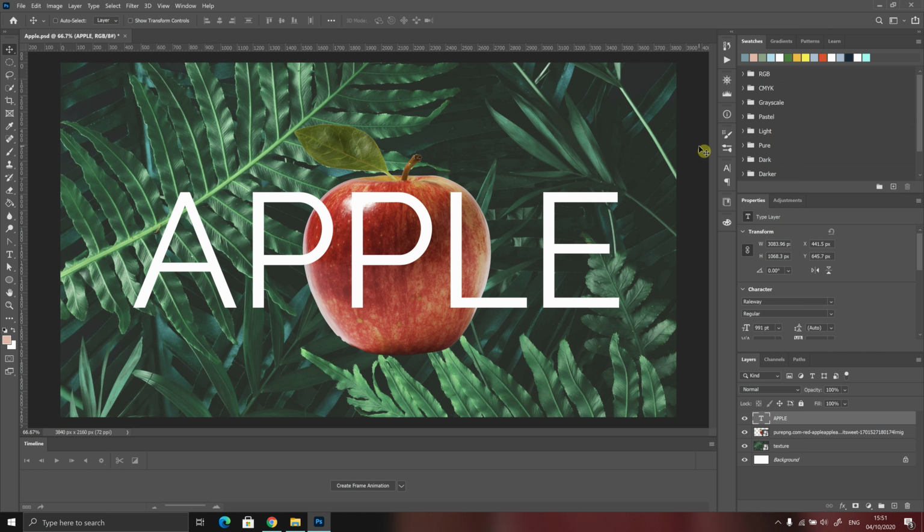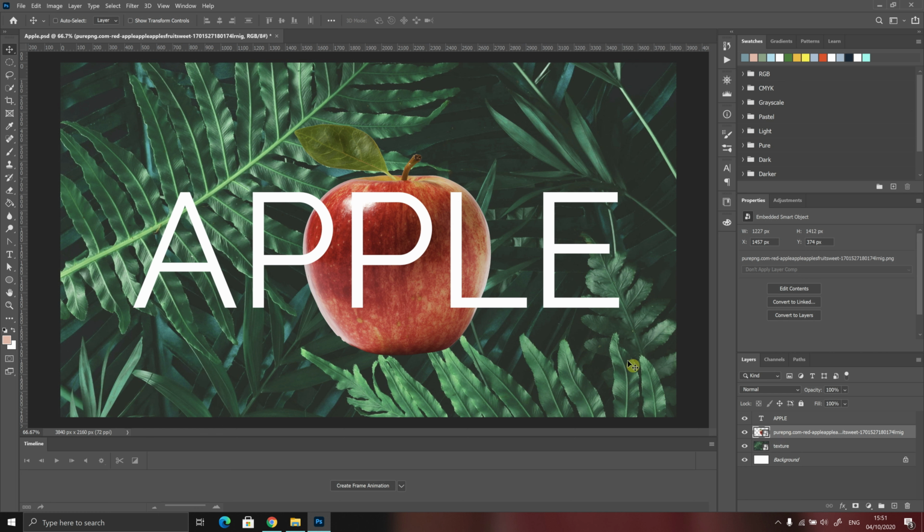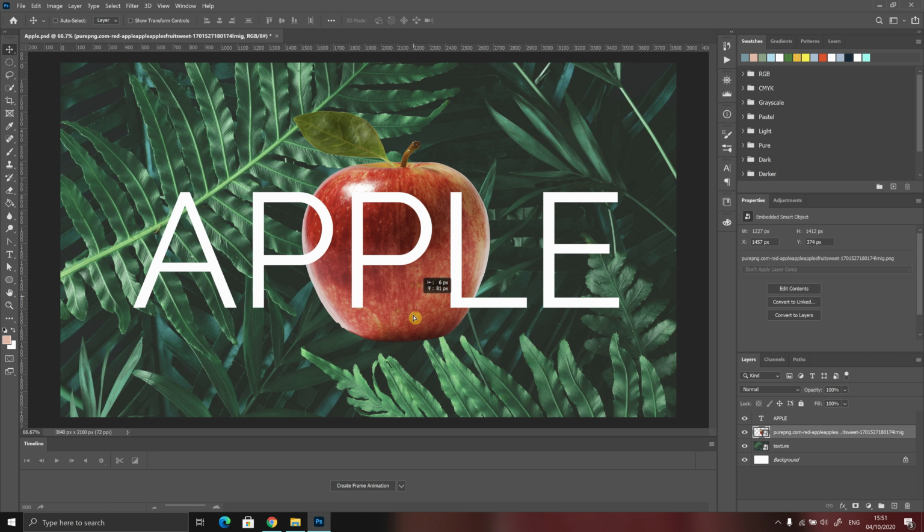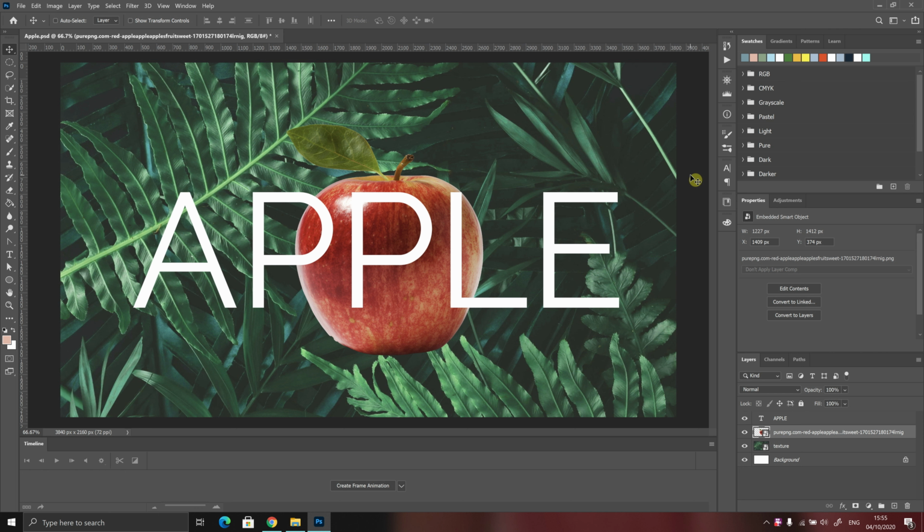To transform an object in Photoshop, what you need to do is to select the layer that you want to transform. For example, in this instance, I would like to move, scale, and rotate this apple. So I just click on the apple's layer. Then I select the move tool, and then I would be able to move the apple wherever I want. You can also resize or rotate the object.